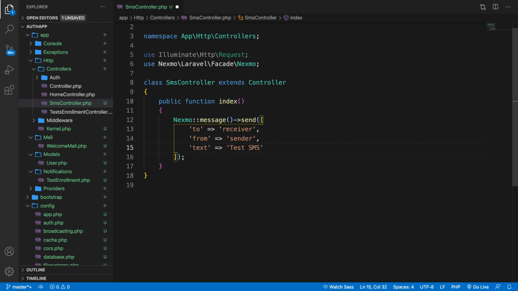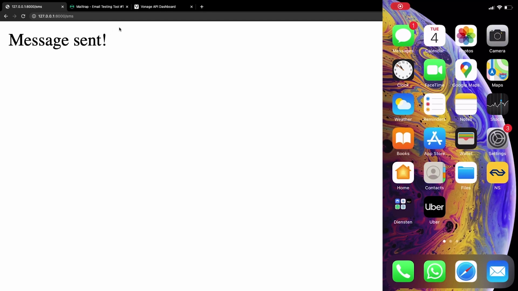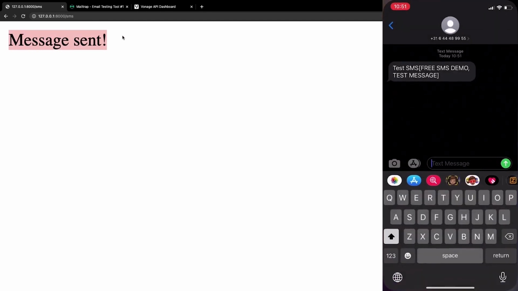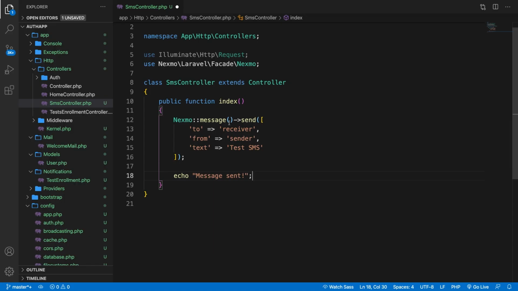Just to prevent some issues, I won't be adding my phone number since I actually want to keep that private. Right after our Nexmo message, we could basically echo out a message, send. I will add a screen recording on the screen right now where you see that we received an SMS message. Now, one thing to keep in mind is the country code. In my country, my number usually starts with +316. Just get rid of the plus, and that will do the work for you.